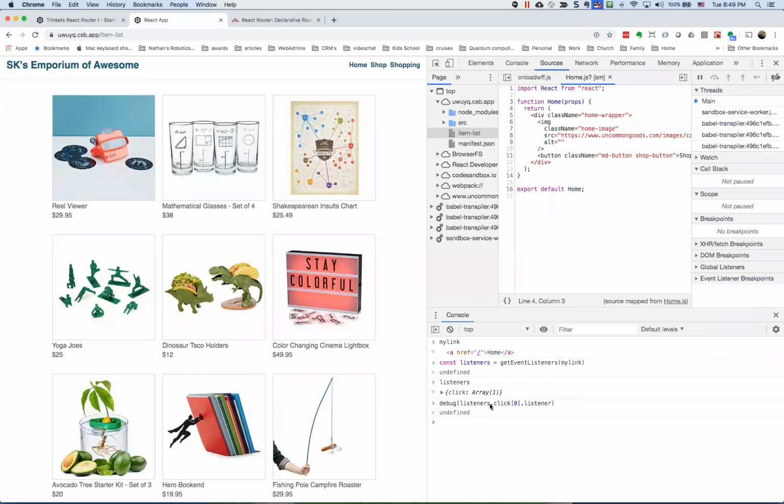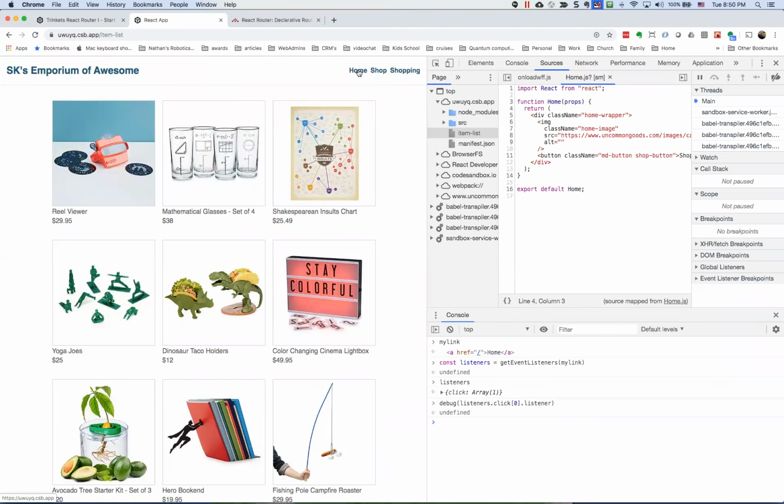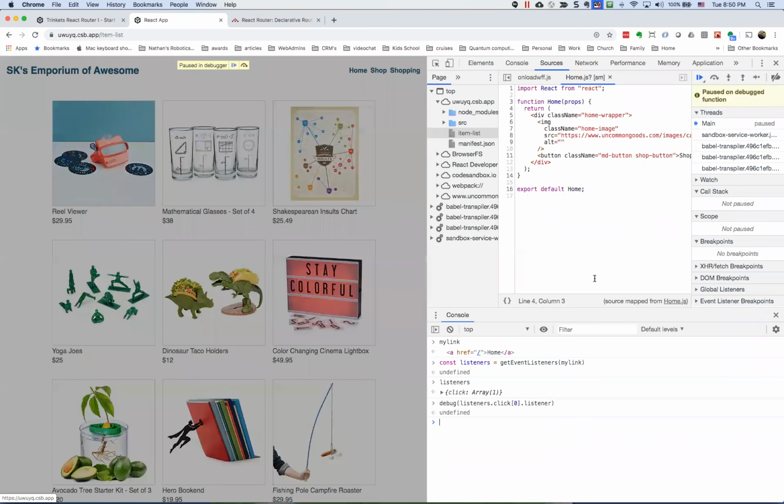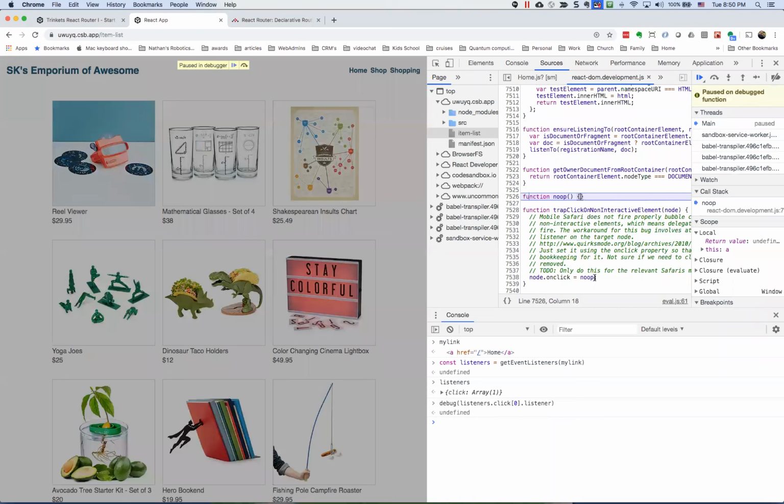So now I've got this debug statement in place, and it's going to stop. And we'll see up here when this event handler for this tag, which is this home tag here, executes. So all I need to do is click on this, and we see it stops on this function. Okay, what is this function doing?